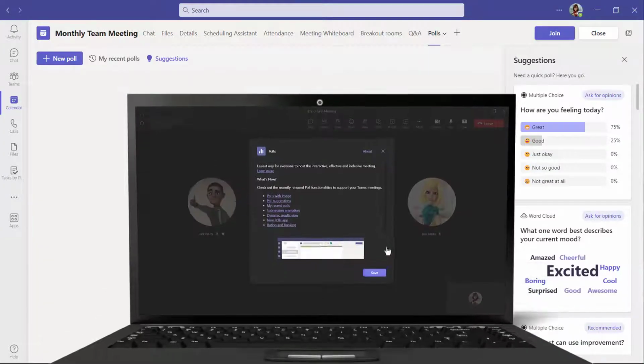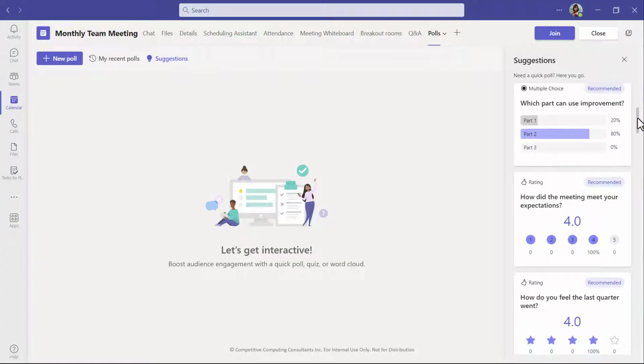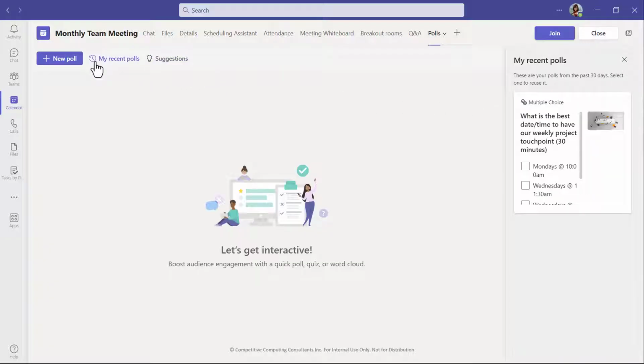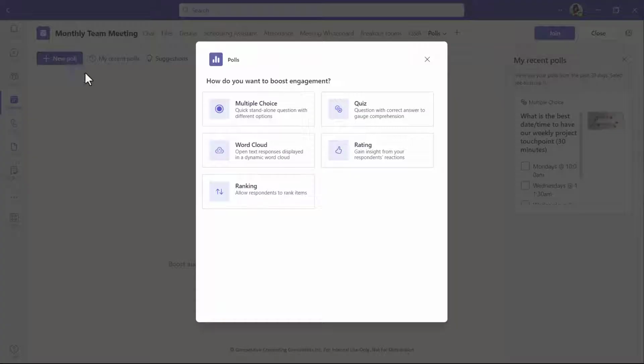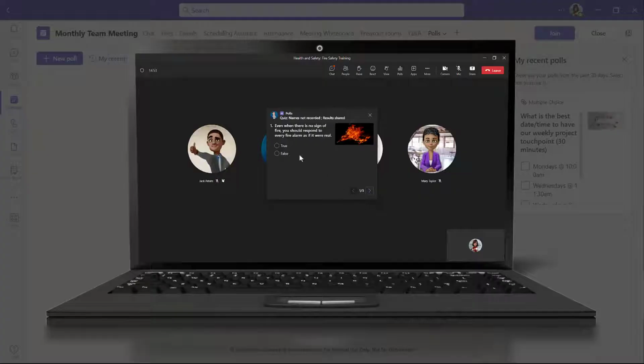Now you can choose to browse through some suggested polls created by Microsoft, or use this icon to locate and reuse a poll that you've used recently. You can also create a new poll from scratch using the New Poll button, which is what we're going to do today. As you see, you have some different options for poll question types available, including the word cloud option. You can also use the quiz option, which allows you to insert a self-grading quiz to assess your attendees' comprehension of the topic that you're presenting about.